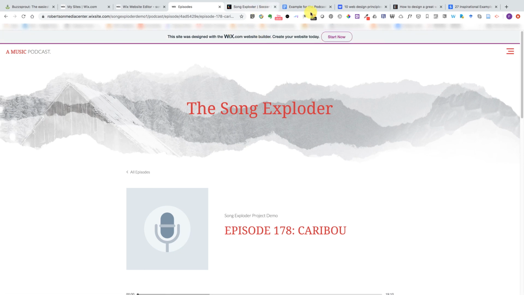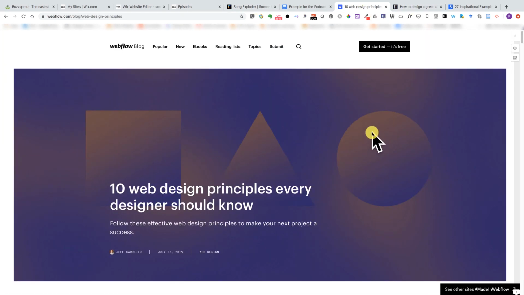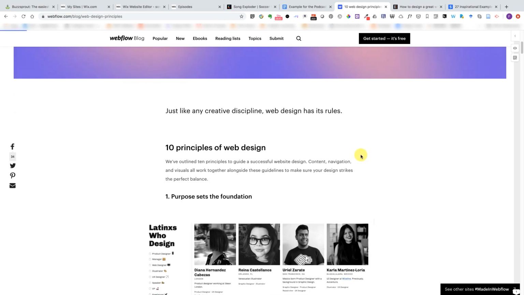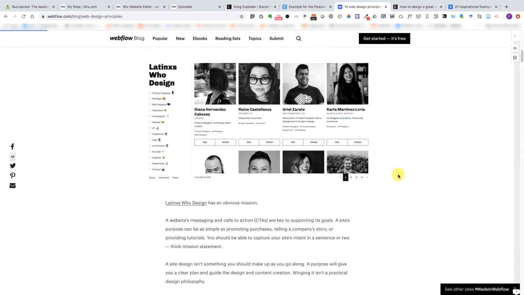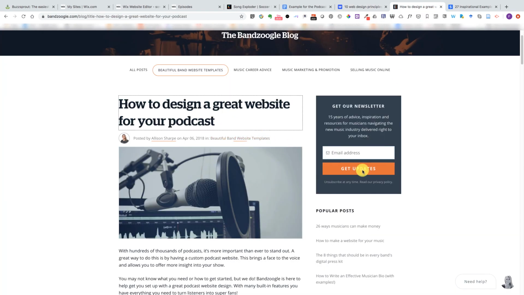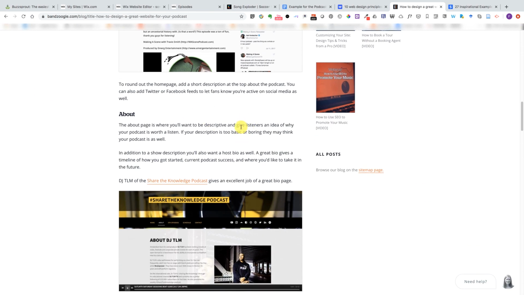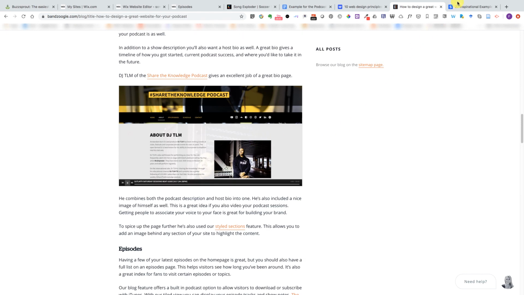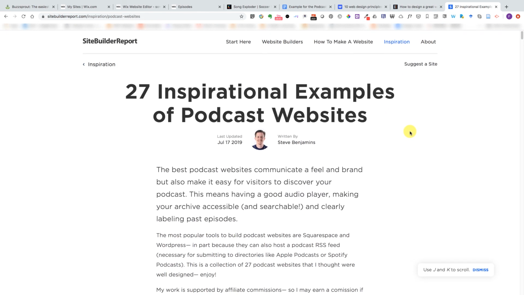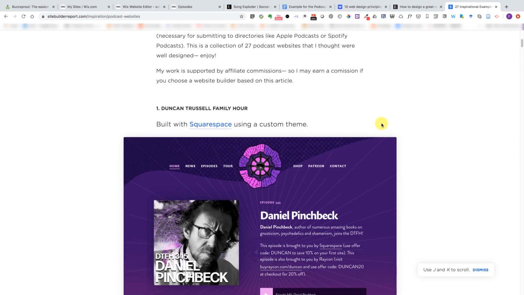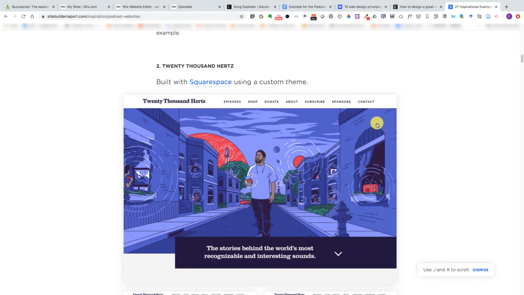And finally, I will put these articles down there so you can take a look at some of the basic principles of web design. And then you can also take a look at this article, how to design a great website for your podcast, talking about what things should be included inside each section. And then there are also some great examples of podcast websites that you can take a look at, and hopefully you can get inspired. Okay, so this is how you can create a customized website to share your podcast with the world.